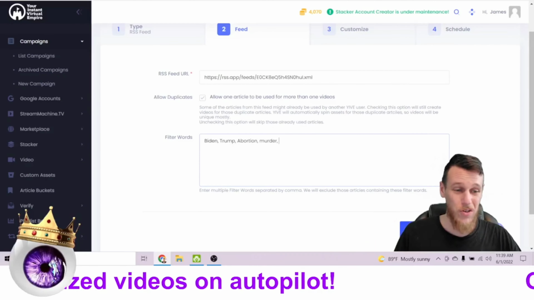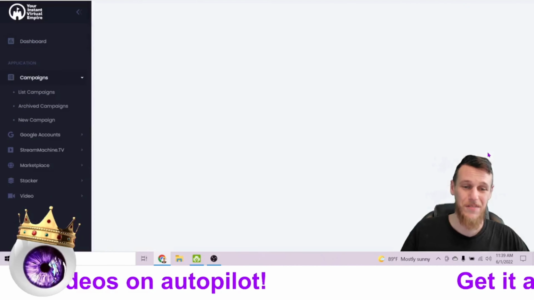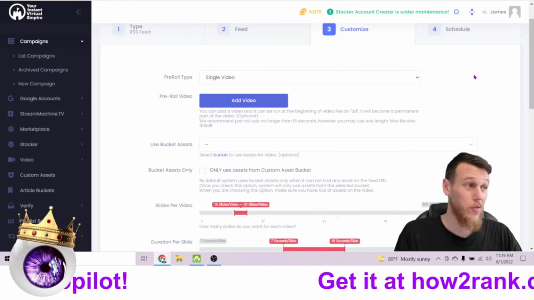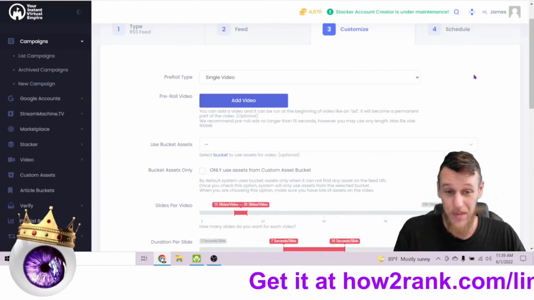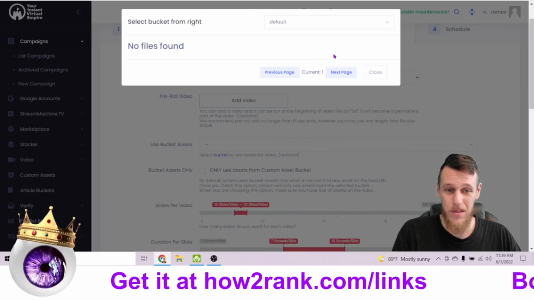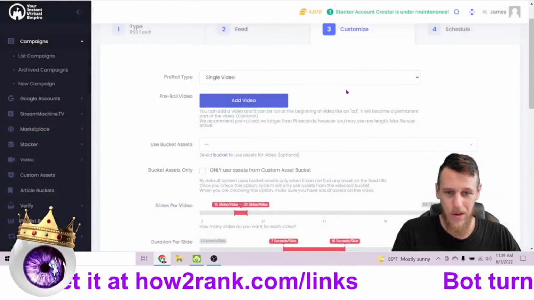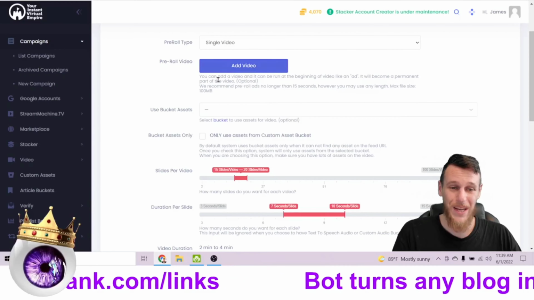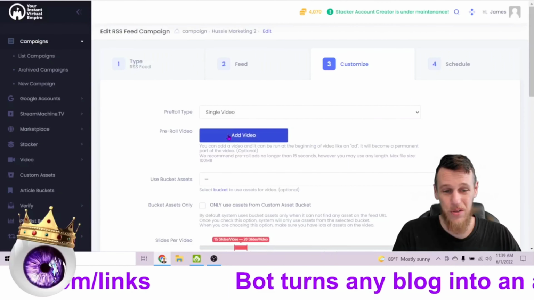Now we're already moving on to step three, which is customize. So save and go to next step, right? So pre-roll type, pre-roll is just what plays at the beginning of your video. So what we can do here is add a video. So what I'm going to do is, well, it looks like we don't have any loaded. So you can preload videos in here. So if you want like an intro clip in your video, you just click add video.